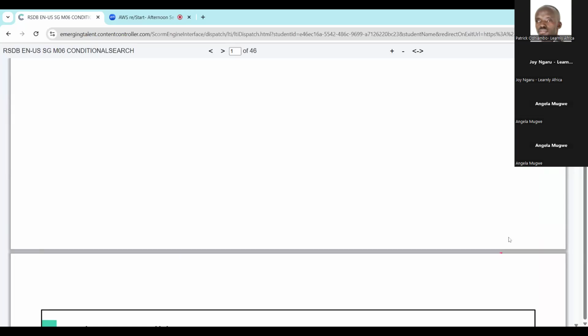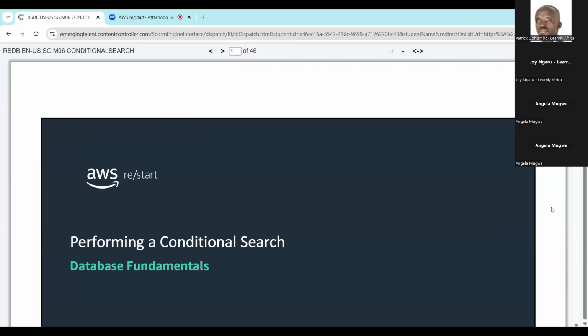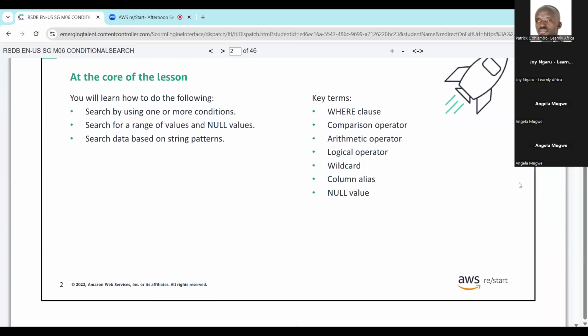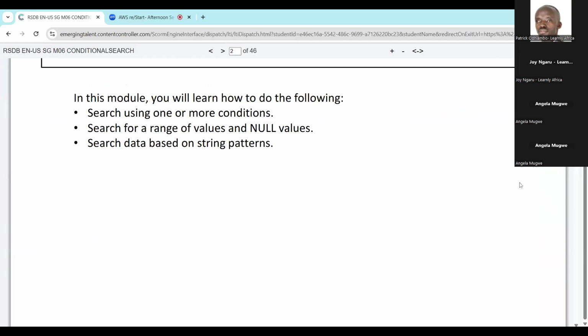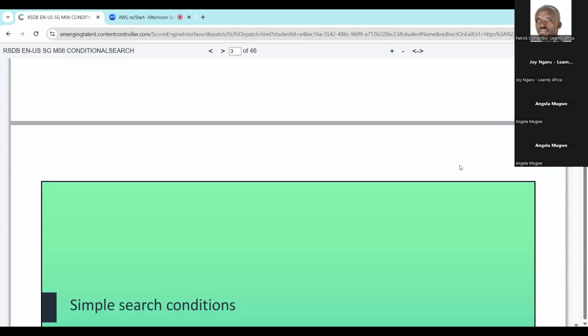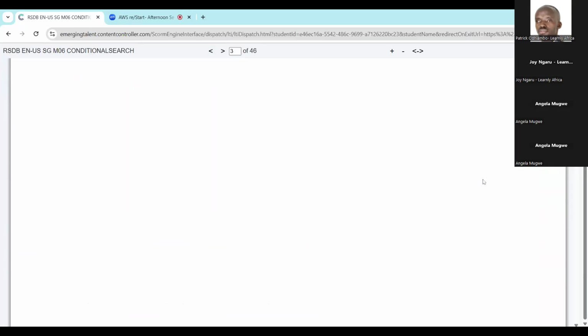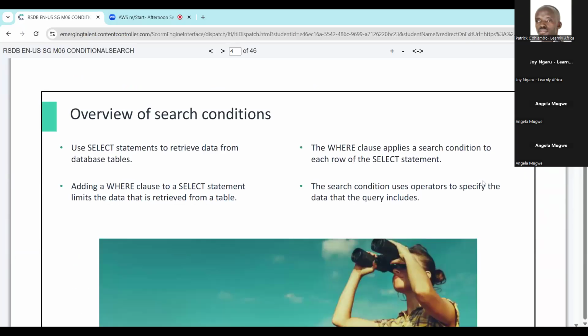Okay, so I was not prepared to do this presentation. However, I'm going to try my best. So this is performing conditional searches in the database. We're going to start with simple search conditions. We've seen some of them from what my team members have been presenting.